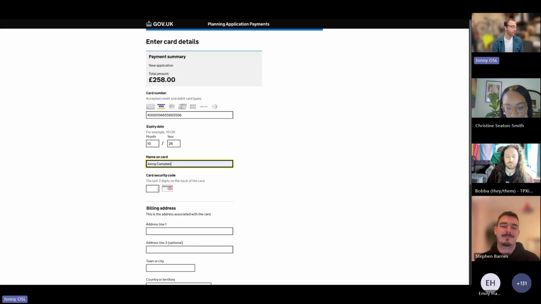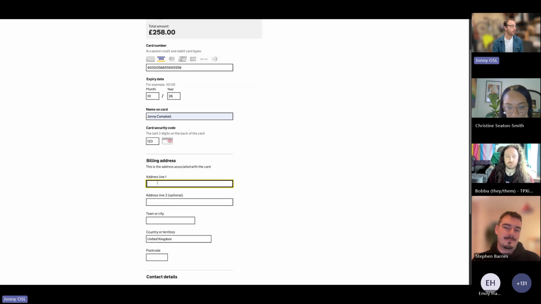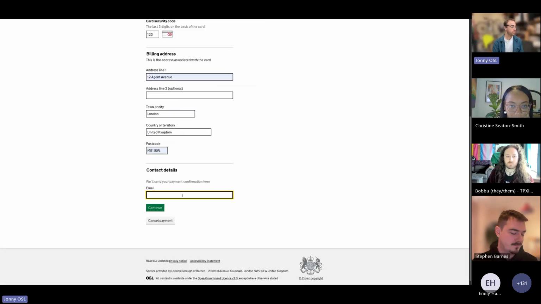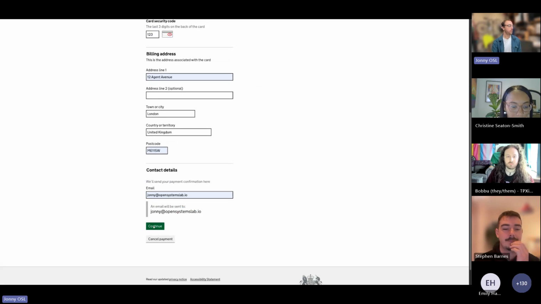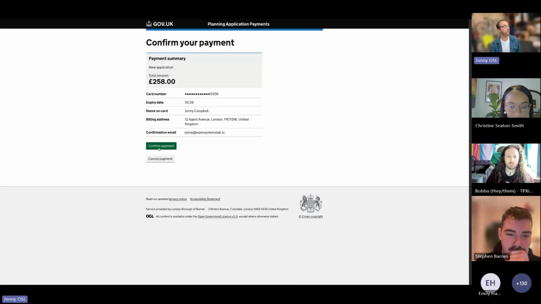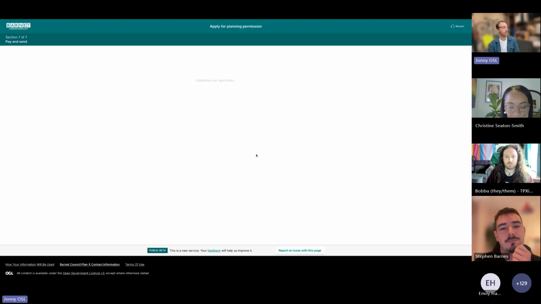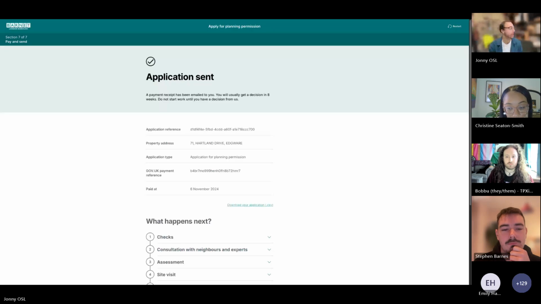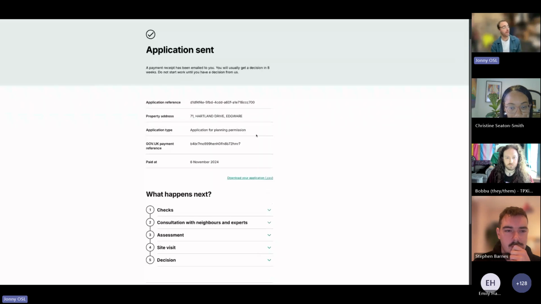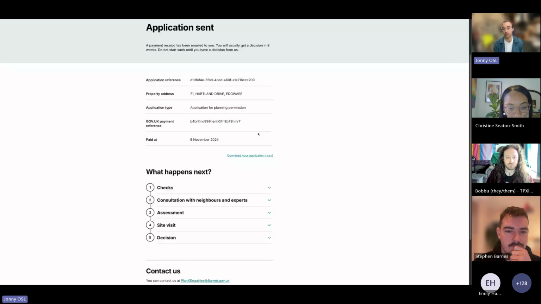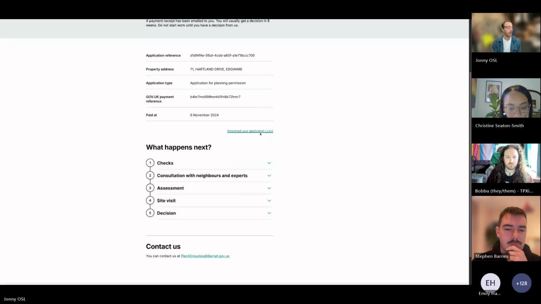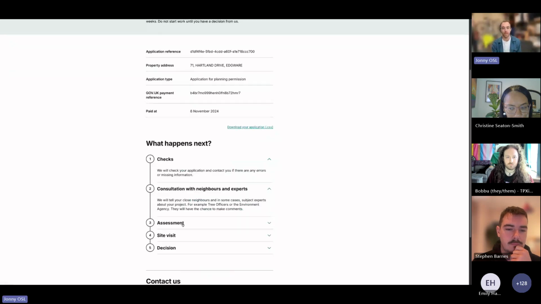Okay, let's quickly put in all this information. Okay, so hit pay there. I can confirm my payment. At the moment, we're still in the gov.uk pay portal. Once that's gone through, we're back in PlanX. The application has gone through. I've got my reference number here, my gov.uk pay reference. There's another opportunity to download the application, this time as a CSV file, and the next steps are spelled out for me.